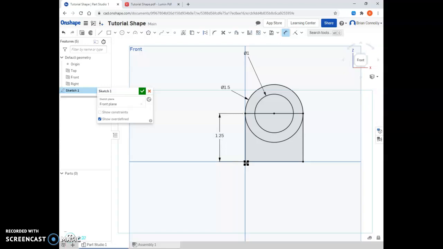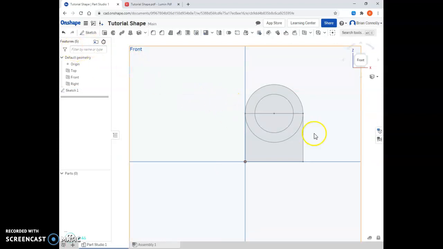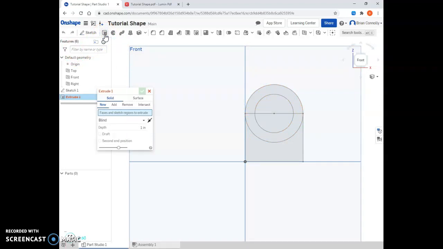It makes the drawing easier, and it can also make the constraining a little simpler. From there, I'm actually going to finish my sketch. I'm done with it. I have all the shapes I want, and then I'm going to extrude.